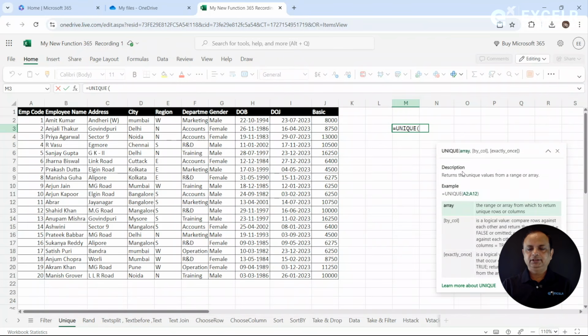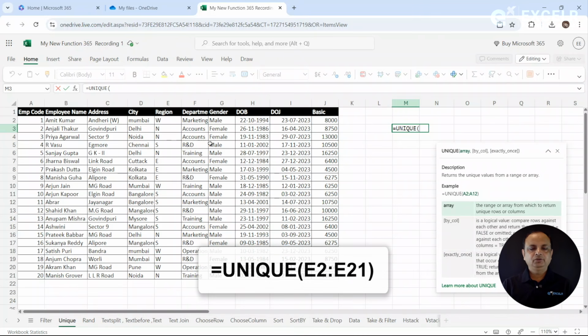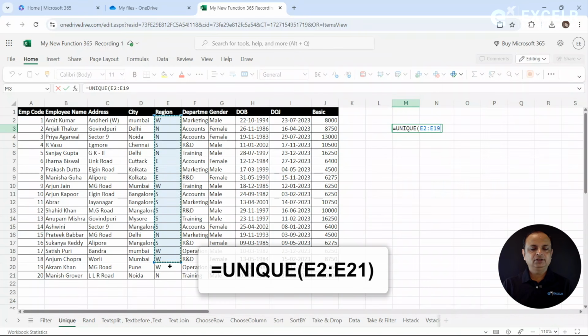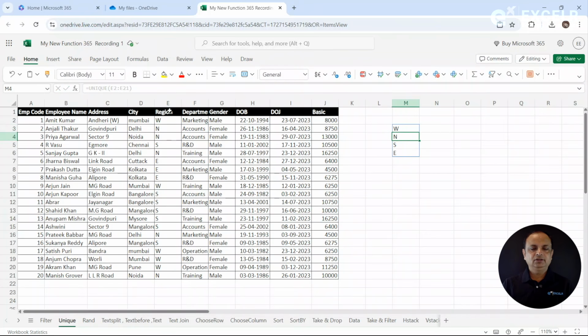Unique, and this function demands which data set you want the unique values from. So we can select any data set here. For example, I want all the unique data present in the region column, so I can select the data, close the bracket, and hit enter. You can see in this region column, E column, I got the unique data: west, north, southeast itself.